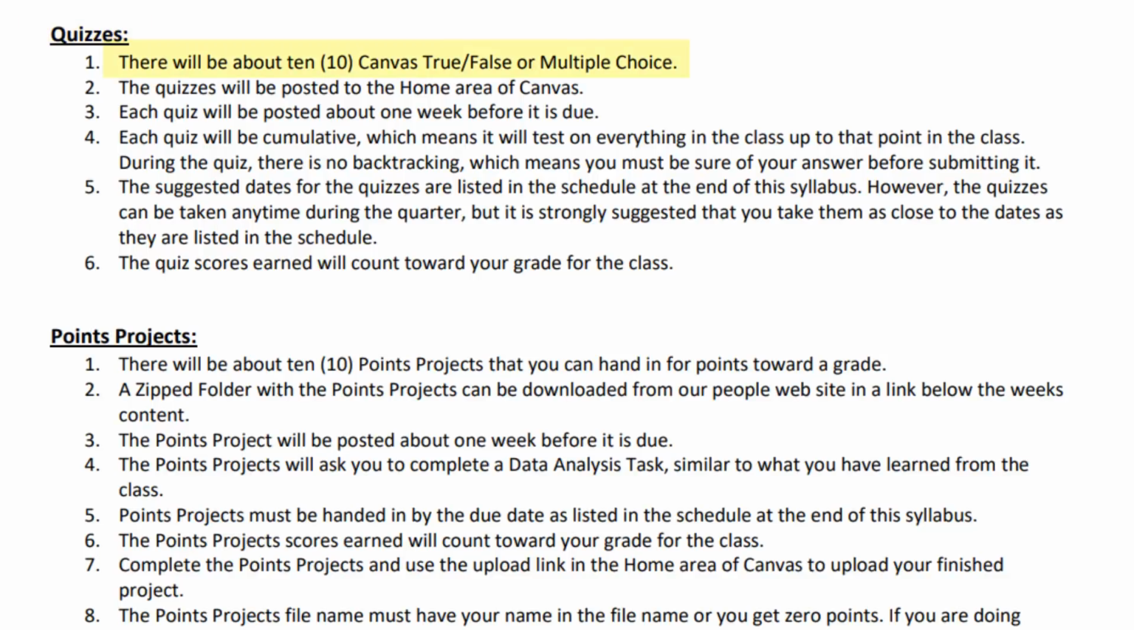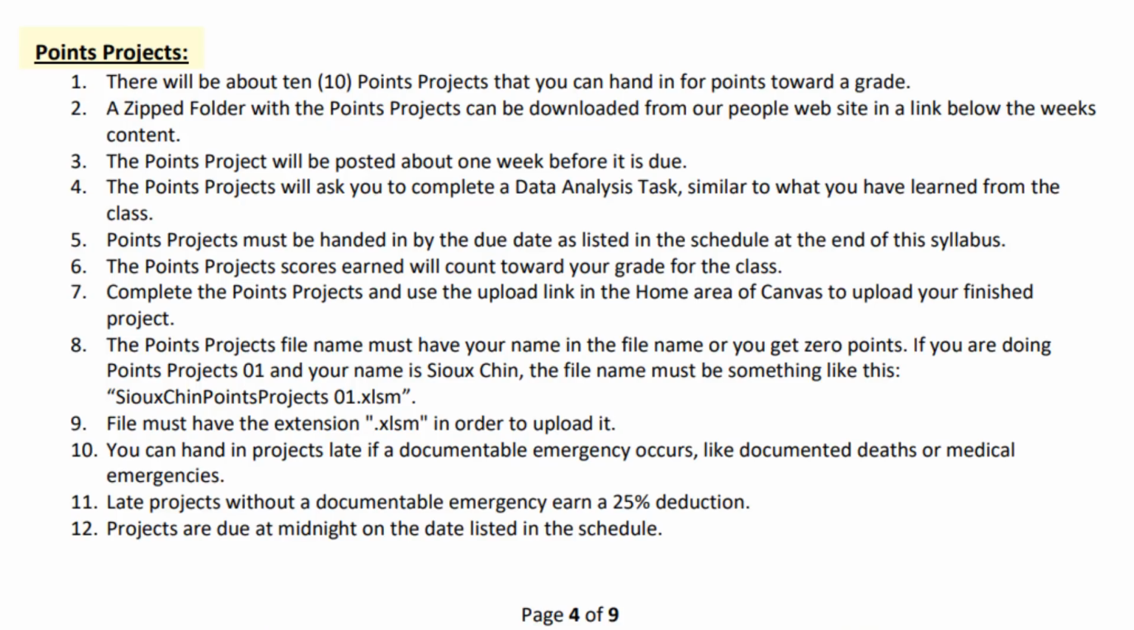Quizzes. There'll be about 10 Canvas true-false multiple choice quizzes. Quizzes will be posted in the home area of Canvas. Each quiz will be posted about 1 week before it's due. The suggested dates for quizzes are listed in the schedule at the end of the syllabus. However, the quizzes can be taken anytime during the quarter. But of course, it is strongly suggested that you take them as close to the dates as they are listed in the schedule.